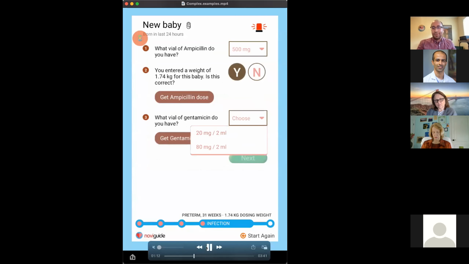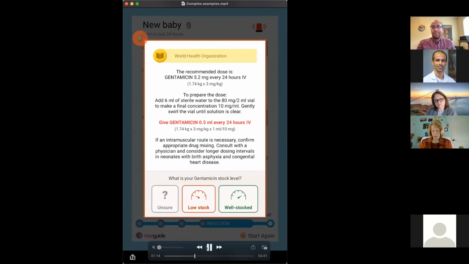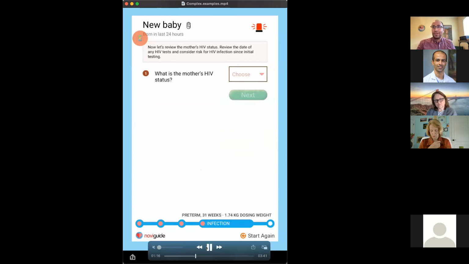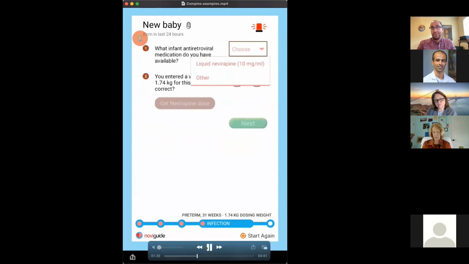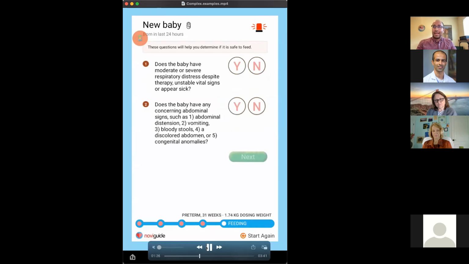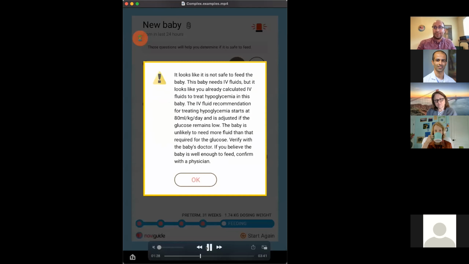And this plays out. For those of you who are pediatric trained, what you can see is it's also helping you do this in a systematic way. You should deal with glucose before worrying about HIV. You should deal with vital signs first. At the end, we're going to say this baby is not well enough to feed on day of life 0.